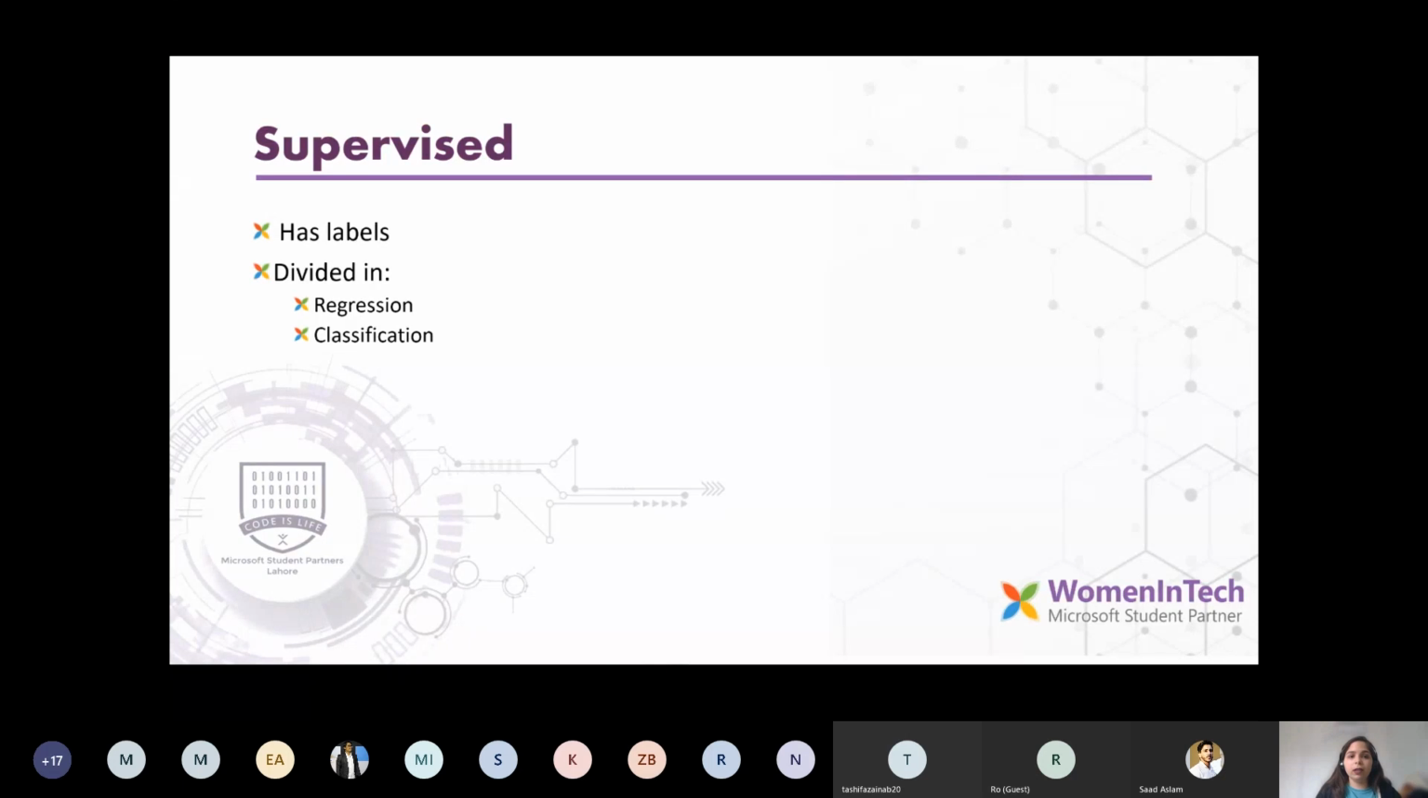We are going to be using a database which, given the square footage, is going to give us the price. So there is a correct answer, a correct price for that square footage. We can't give a completely different price. That's not how it works. That's regression, which is one of the types of supervised learning. The other type is classification.